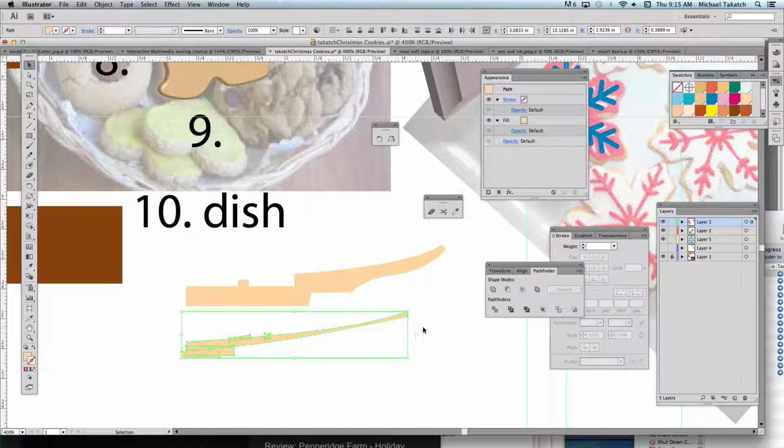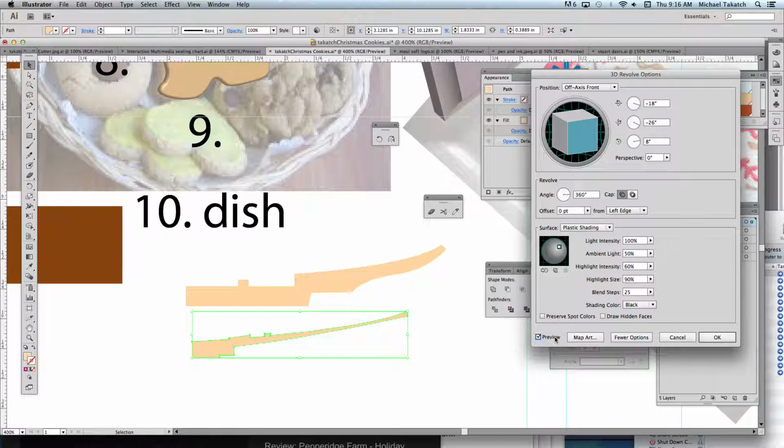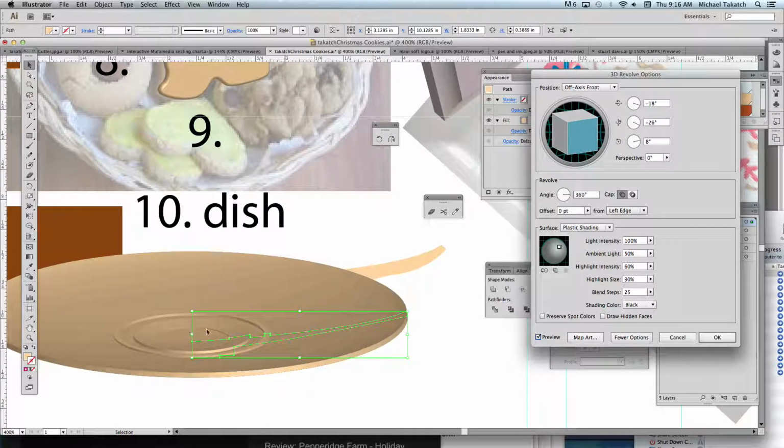Grab all these pieces together, merge them again, take the rectangle tool to trim off this edge, and select both of them, the ones on top, and that'll subtract that piece to give you that look. So now when you go to Effect, 3D, and Revolve, you'll be able to see a couple strokes inside here that look like the inside of the dish, pieces in there.